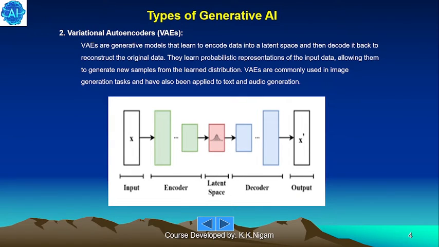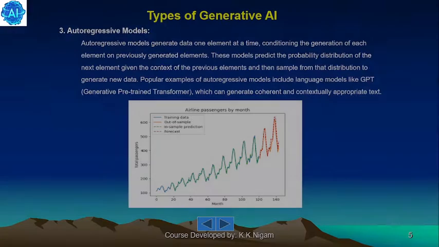Second is variational autoencoders. Now, VAEs are generative models that learn to encode data into a latent space, then decode it back to reconstruct the original data. They learn a probabilistic representation of the input data, allowing them to generate new samples from the learned distribution. VAEs are commonly used in image generation tasks and have also been applied to text and audio generation.